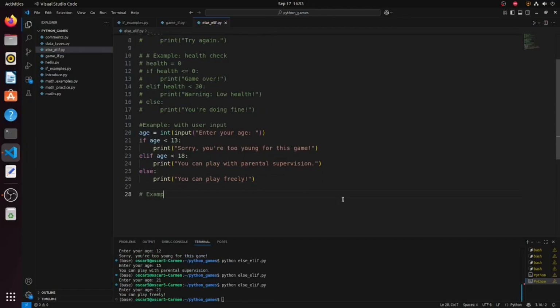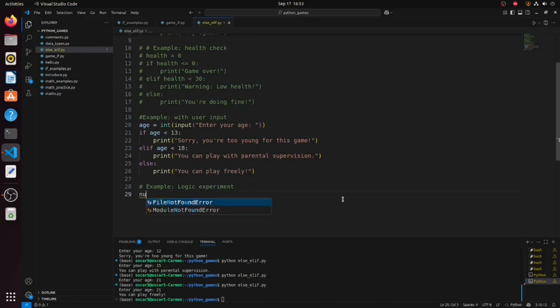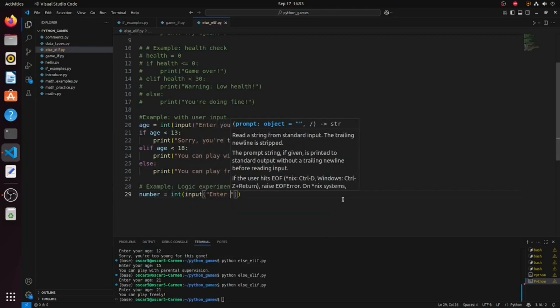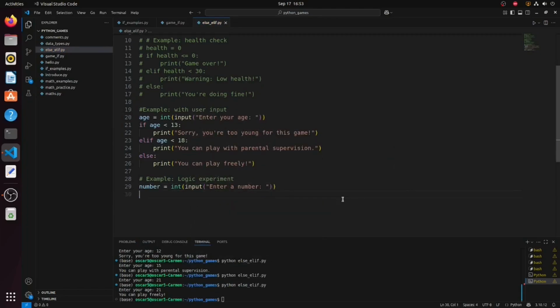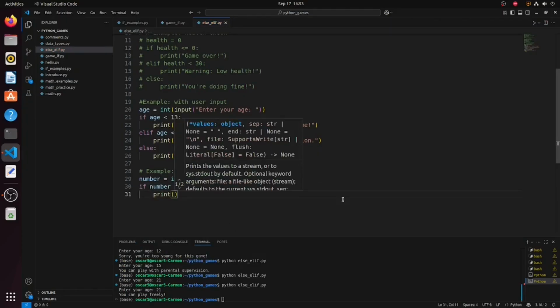Try this mini experiment. Ask the user to type a number and store it as a whole number in a variable called number. Start a conditional statement using the word if. The first condition checks whether the number is greater than 0. If this condition is true, display the message "That's a positive number."